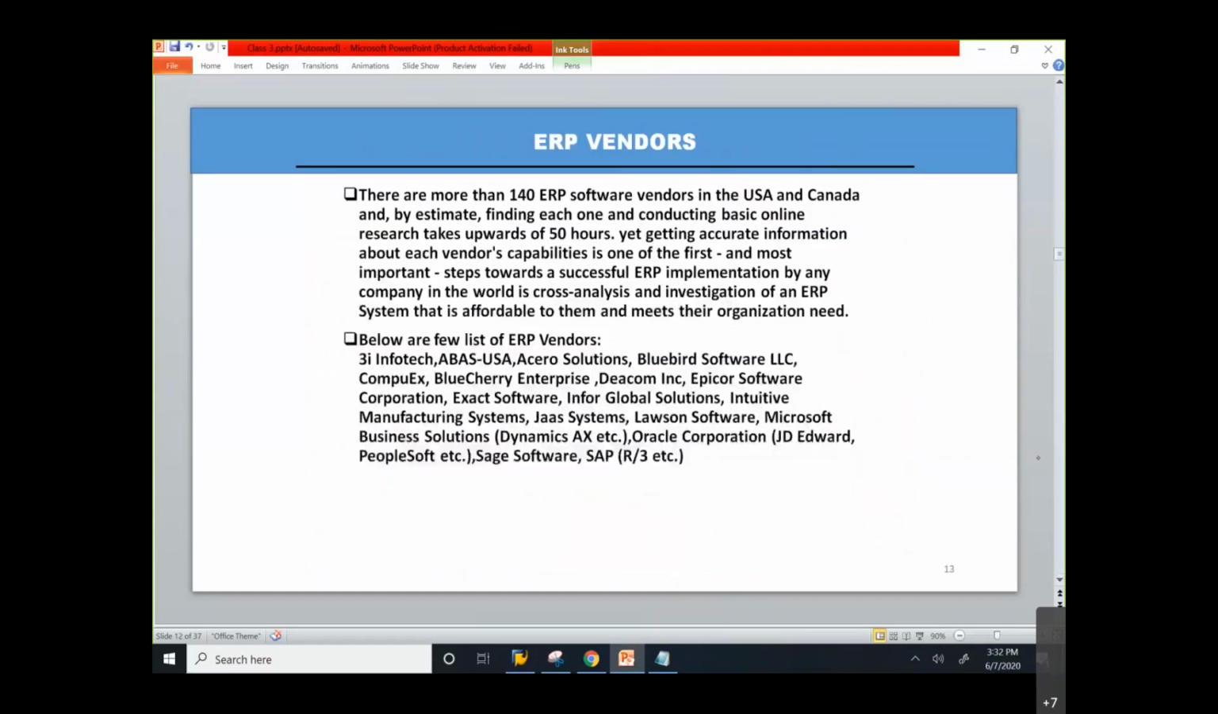So taking us forward, let's talk about ERP systems here and let's have an understanding. There are more than 140 ERP software vendors in the US and Canada alone. And by estimate, finding each one and conducting basic online research takes up to 50 hours. Now, this is for you as a business analyst, just as a background of an ERP system. Yet, getting accurate information about each vendor's capability is one of the first and most important steps towards a successful ERP implementation by any company in the world.